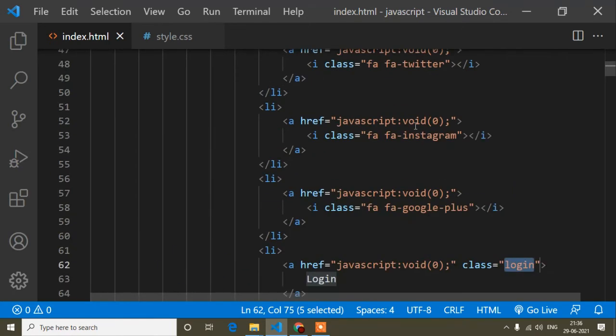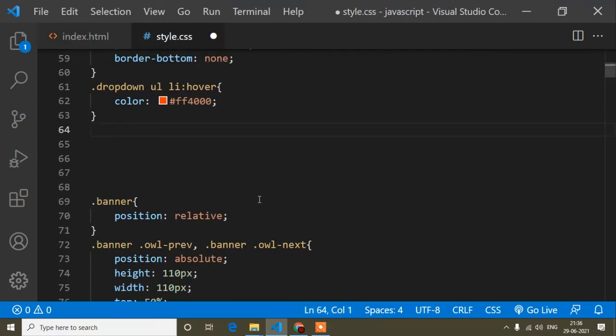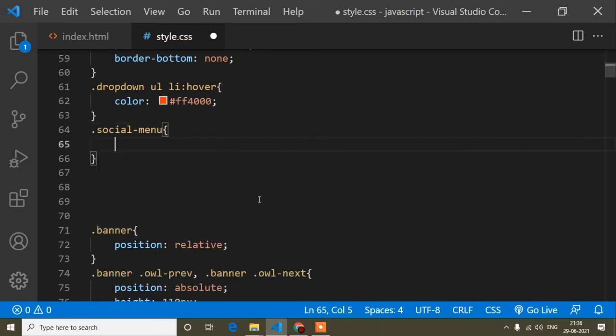So it's done. Now I will add the design, first for ul, li, then the anchor tag, then the i tag. I will copy the parent of the whole ul, li, that is social menu, and now here I will paste. First of all I have to add a dot, then paste, because it's a class name.